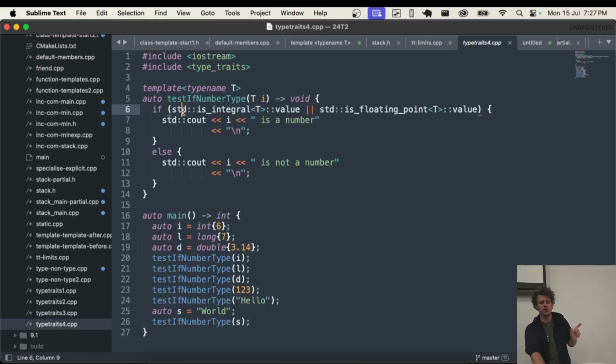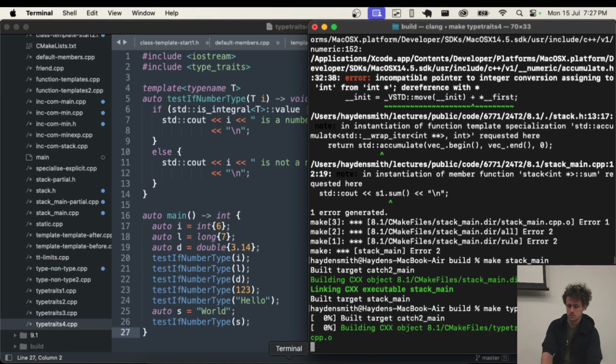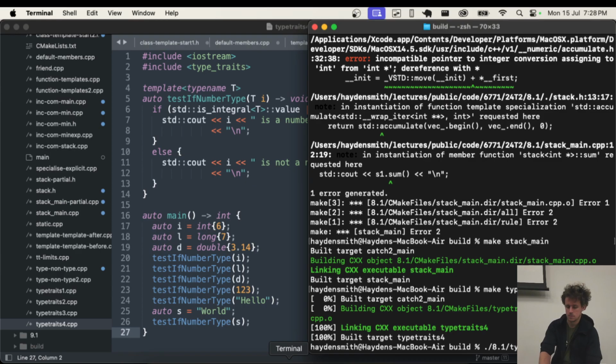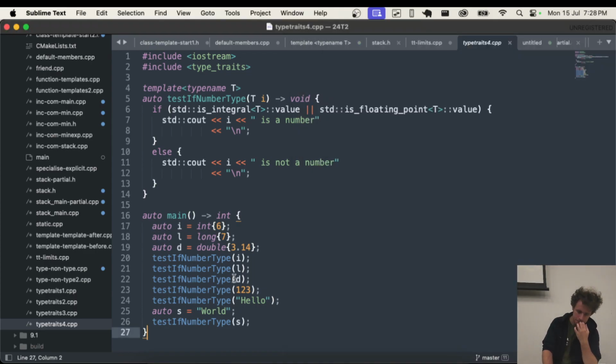For instance, I can say, you know what? If type T is an integer or type T is a floating point type, then I'm going to print to the terminal that value as a number. And if it's not of type int or type double or float, then I'm going to print that it's not a number. And then I can call it on number, string, string, and you'll see that it prints out that really nicely.